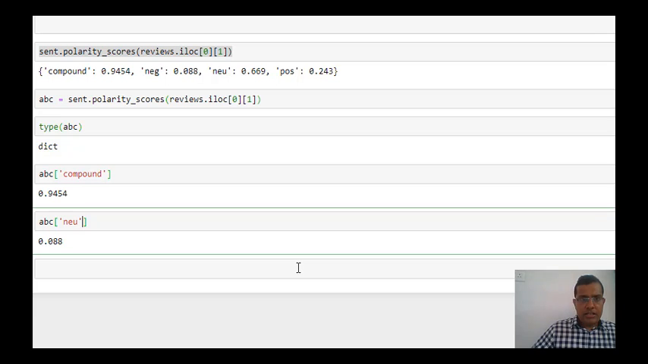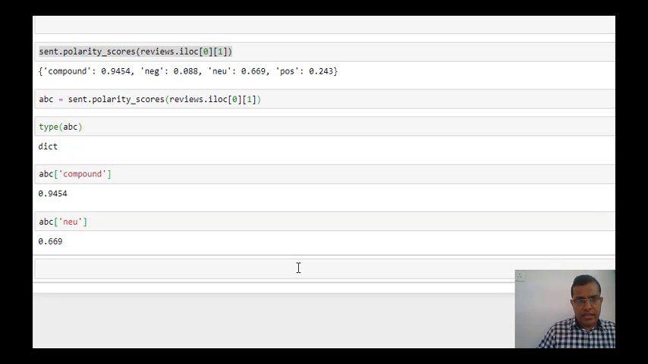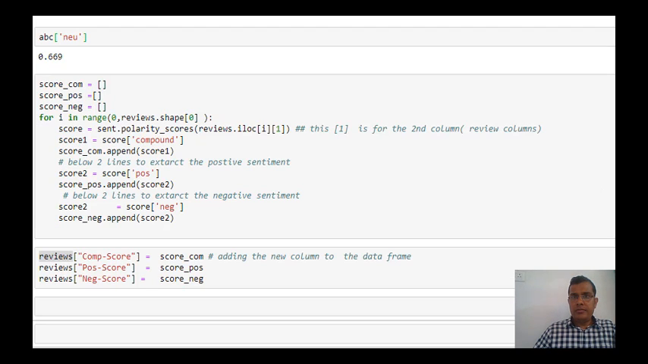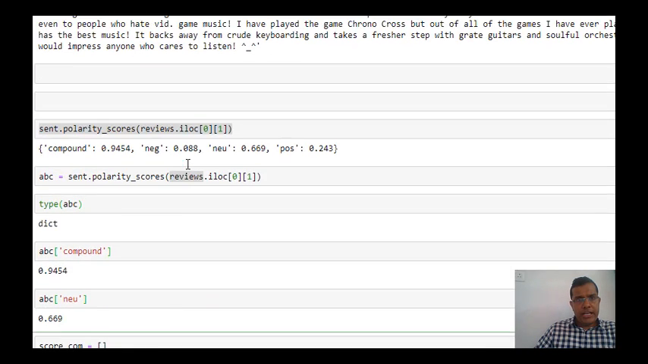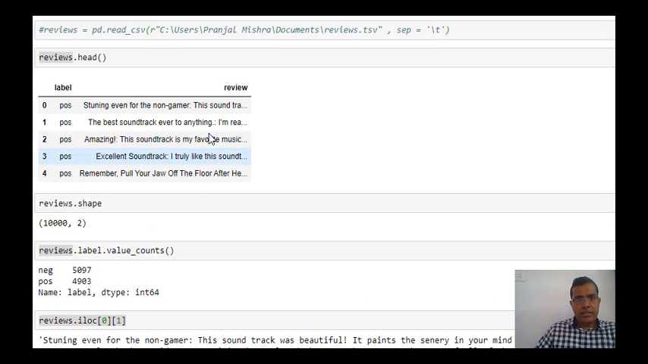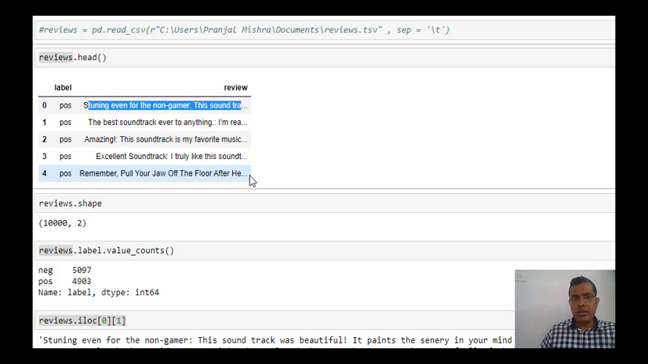So in the interest of saving time, I have already written a few lines of code. So let me explain it. Let's first try to understand what my objective is. My objective is to run the sentiment analysis on each and every review of this data frame. So basically there are 10,000 reviews. So I want to review all the 10,000 comments. I want to get the sentiment for each of the 10,000 feedbacks.